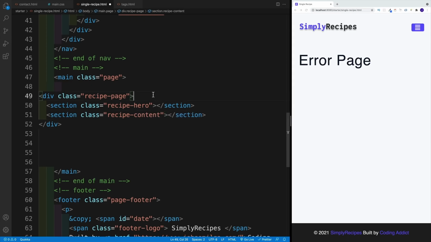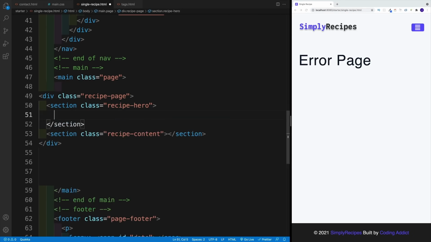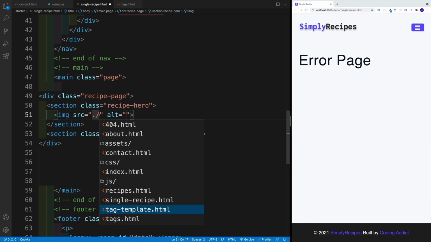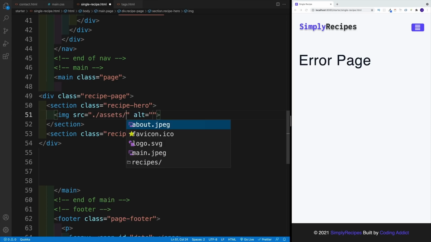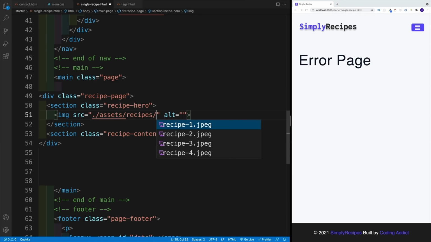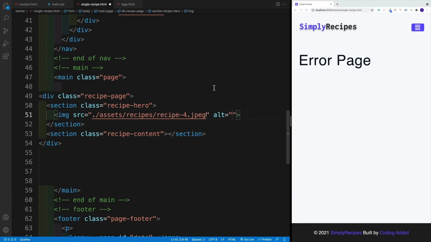So we're going to go here with recipe content. And this is the one that we'll work on in the next video. And in this video, we'll focus on this one. We'll start by placing some kind of image. Like I said, we are hard coding this. So we simply need to look for the assets and then more specifically the image we want. And in my case, since I'm going with banana pancakes, I'm going to go with recipe number 5.